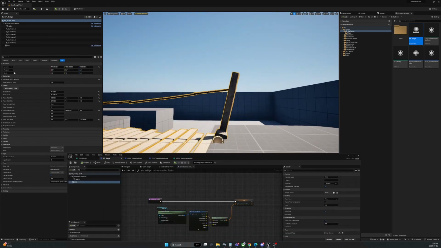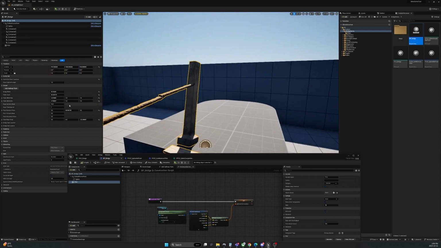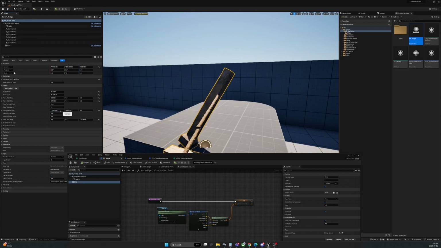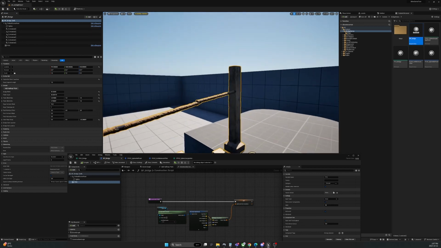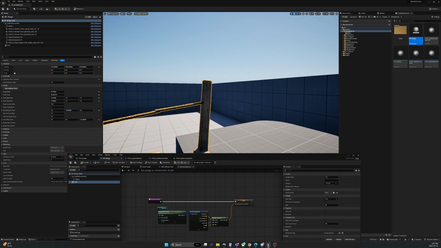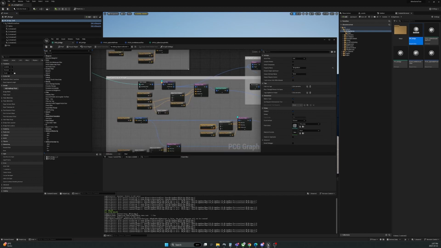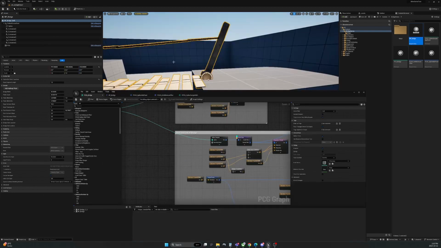And you'll notice here, no matter which way I rotate this post, the spline will stay connected between these two key points. And that's really what we're going for here. So we just grab this post here and we adjust its rotation, you'll see that hand rope is staying locked on to the correct position on the post.